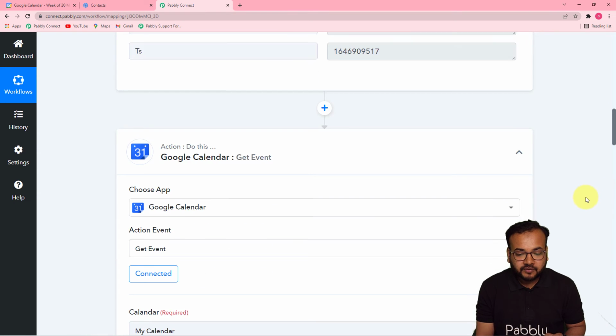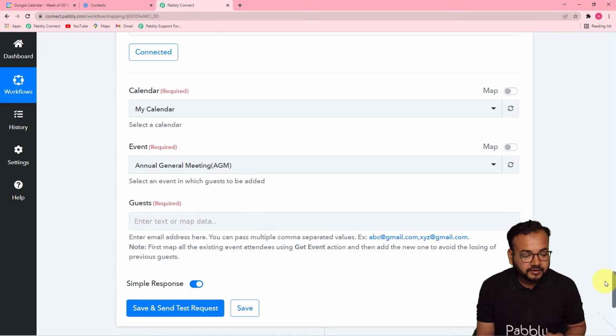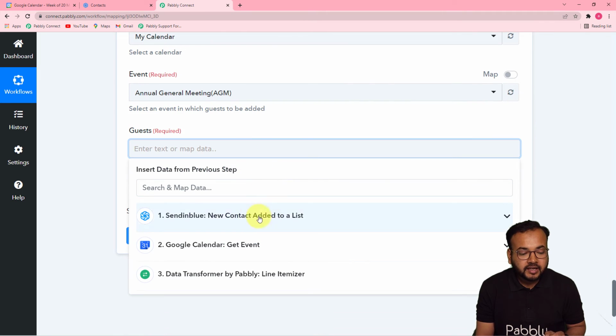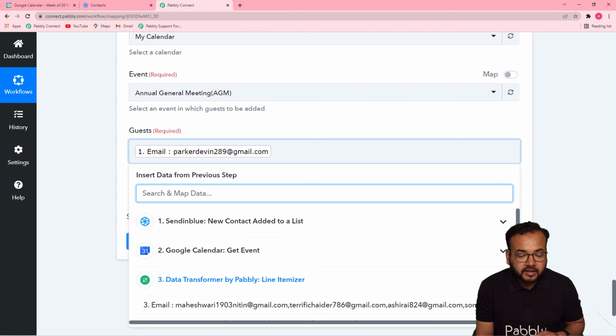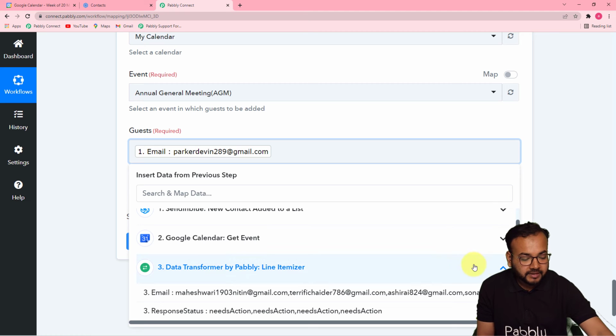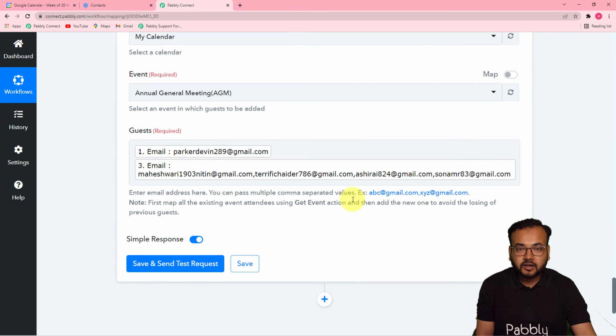Okay, so first of all, come down here on this step, click on guests, and I'm going to map this Sendinblue invitee first. Okay, so I have mapped the email. Now map the previously added invitees again, because when you add invitees, it will take the new invitees altogether and remove the previous invitees. So for that you have to map the previous invitees again from this data transformer step. Map this email label like this. Okay, now we are done.